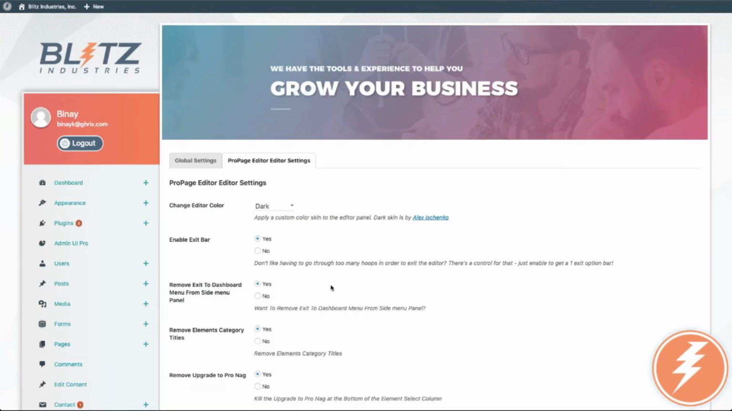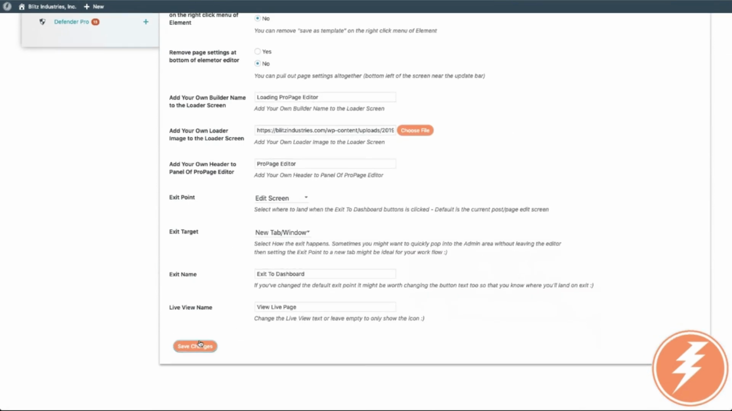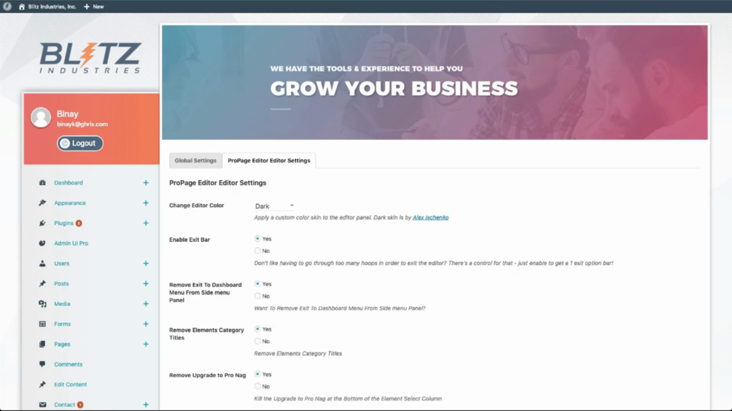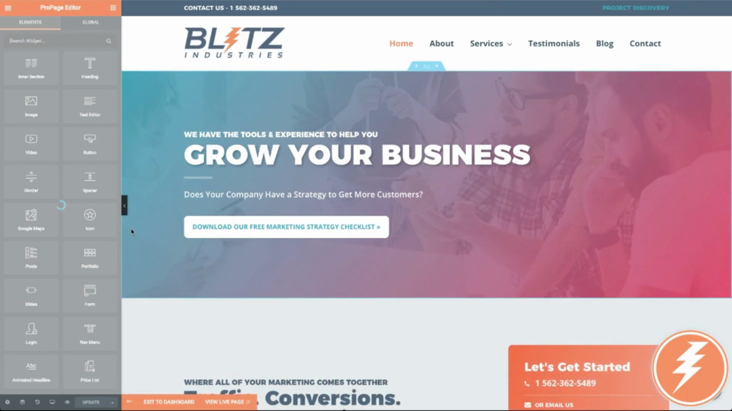So now that we made a few changes to our settings, let's go ahead and click Save. And I'm going to show you what these changes look like on the front end. So now we're back at the front end. I'm going to do a hard refresh, and let's take a look. So the first thing you'll notice, we changed Loading Pro Page Editor here to where it used to say Loading. And the other item that we changed is we made it the dark theme. So those were the 2 items that we changed.